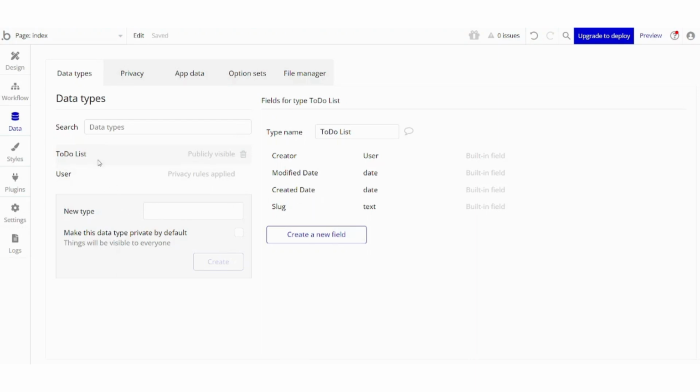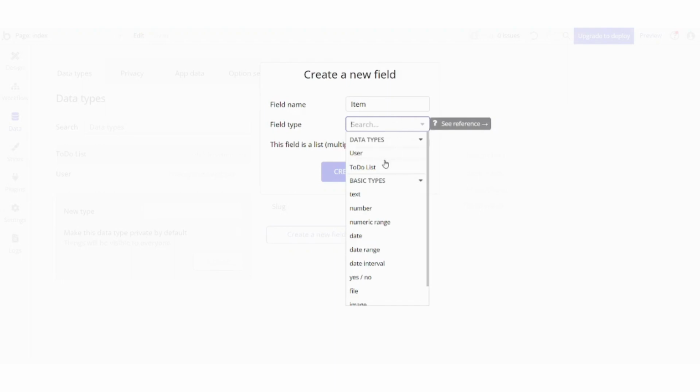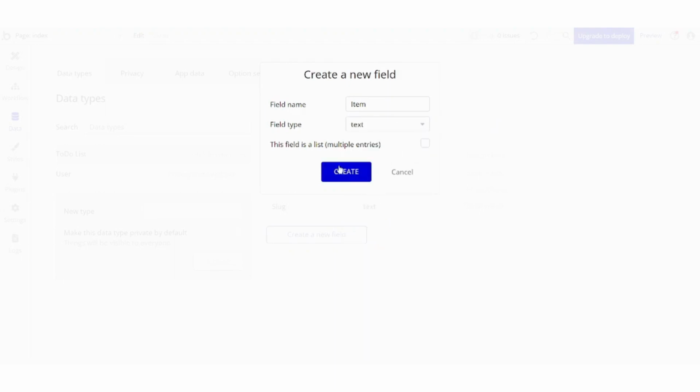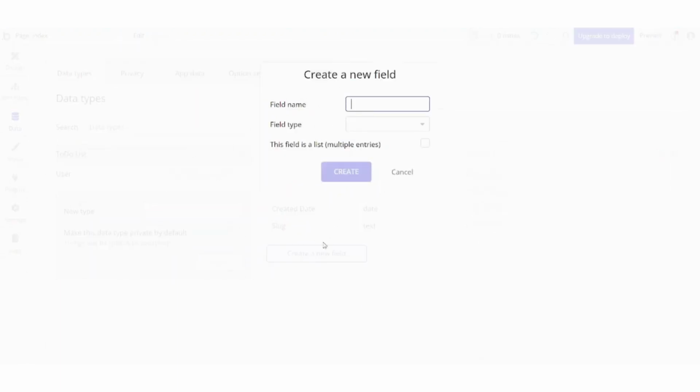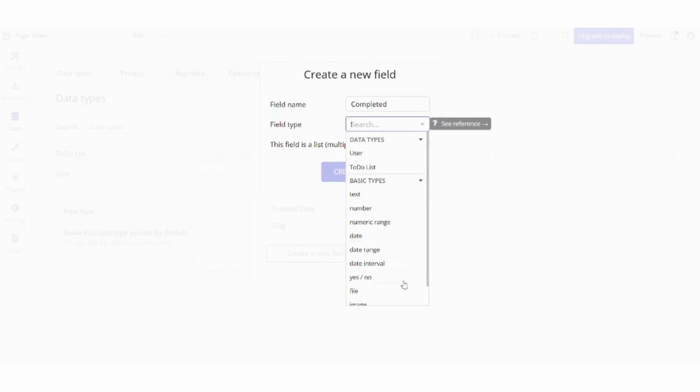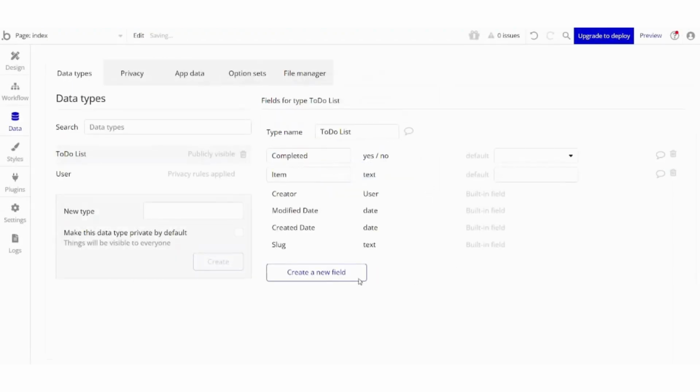In this list, we will create new fields. The first is the item that you need to do, and its type is text. Then press on create. The next field is, let's say, completed, and it records whether it's completed or not by choosing the field type as yes or no. Then create, and now our data is ready.